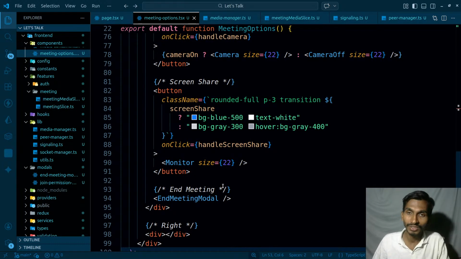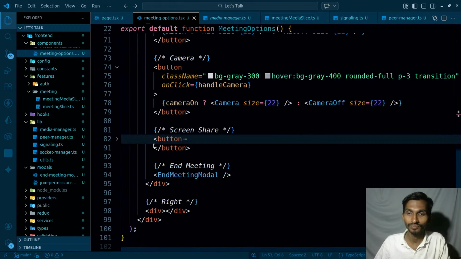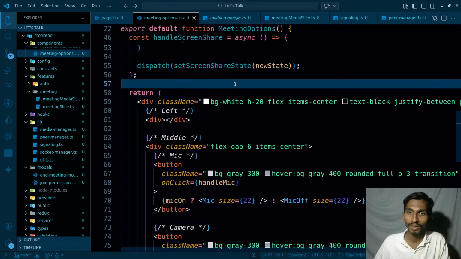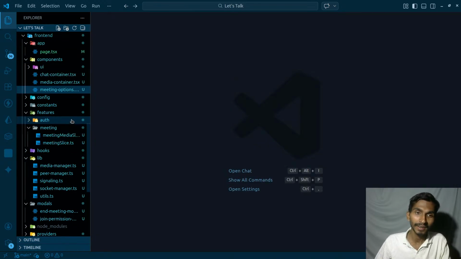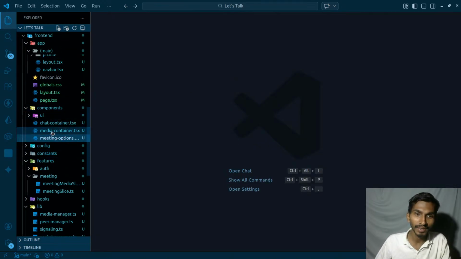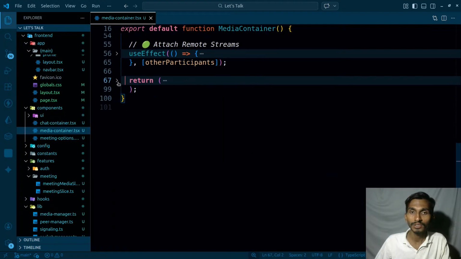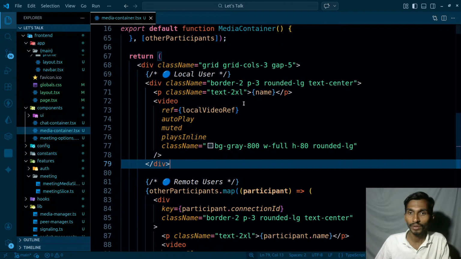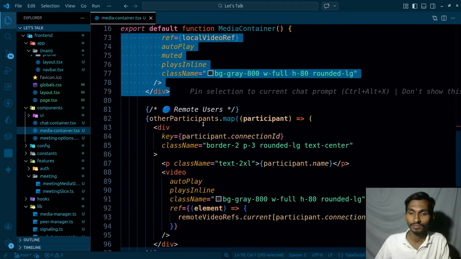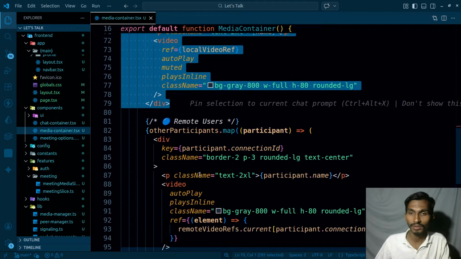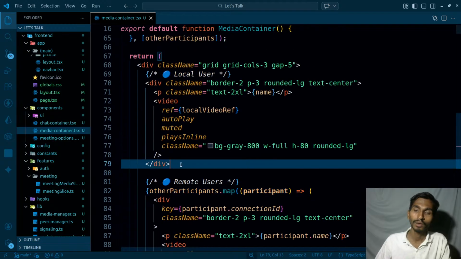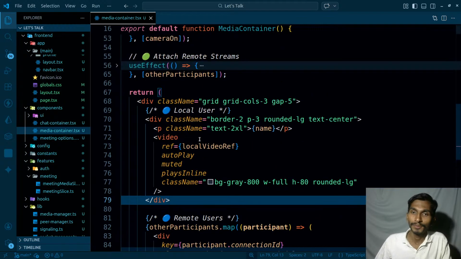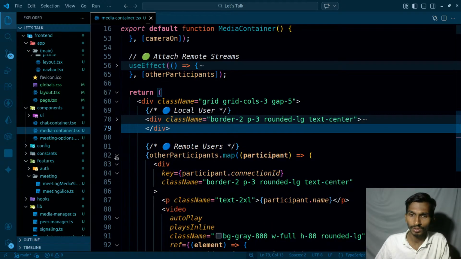So when it comes to this UI, close everything, and right now I need to fix the UI. For that I can go to the media container, and inside this media container, this is the part that I have. This is the local user related stuff, this is the other user related stuff. Okay, that's fine. First of all I'm using grid here, right?